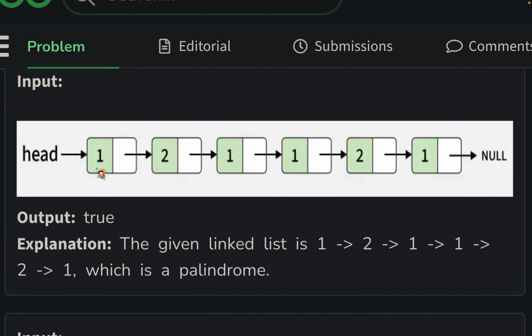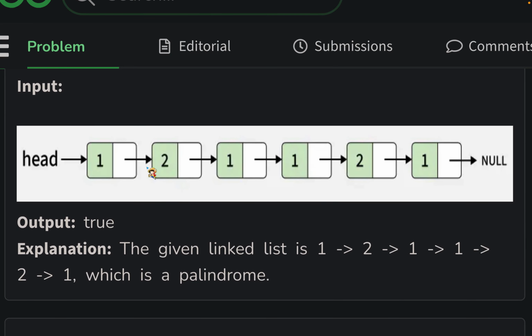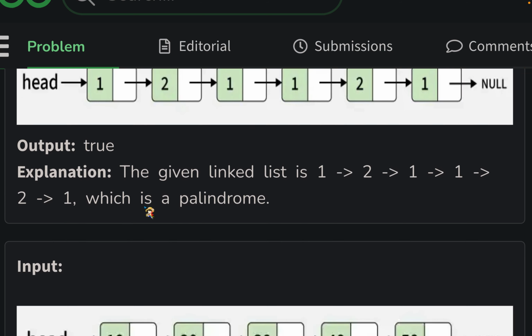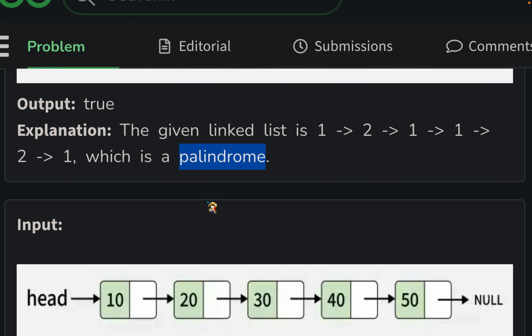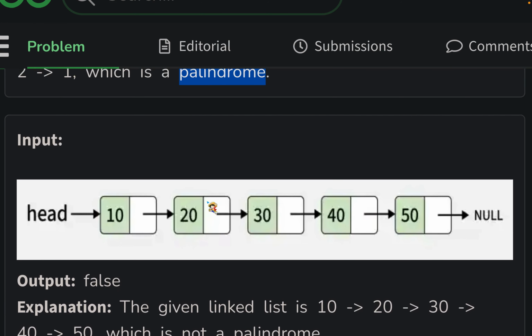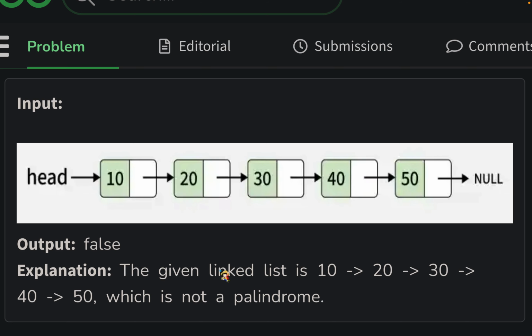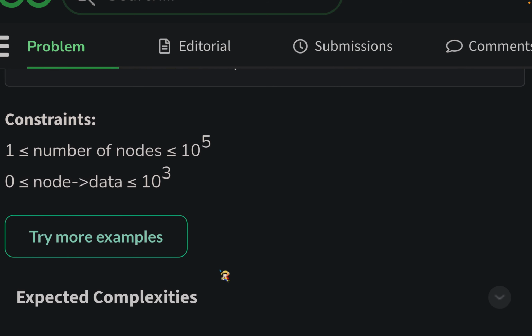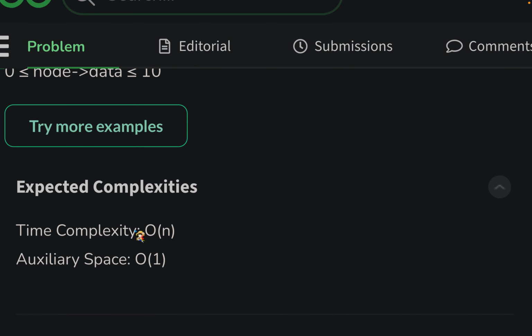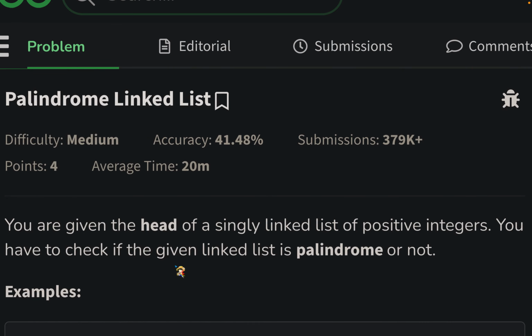That means if the linked list is of the fashion like 1 2 1, 1 2 1, then it could be read from head to last and last to head in the same way. So that's what a palindrome is. Whereas in the second example, it's not a palindrome. Now we need to do this within O of n time complexity and O of 1 space complexity.